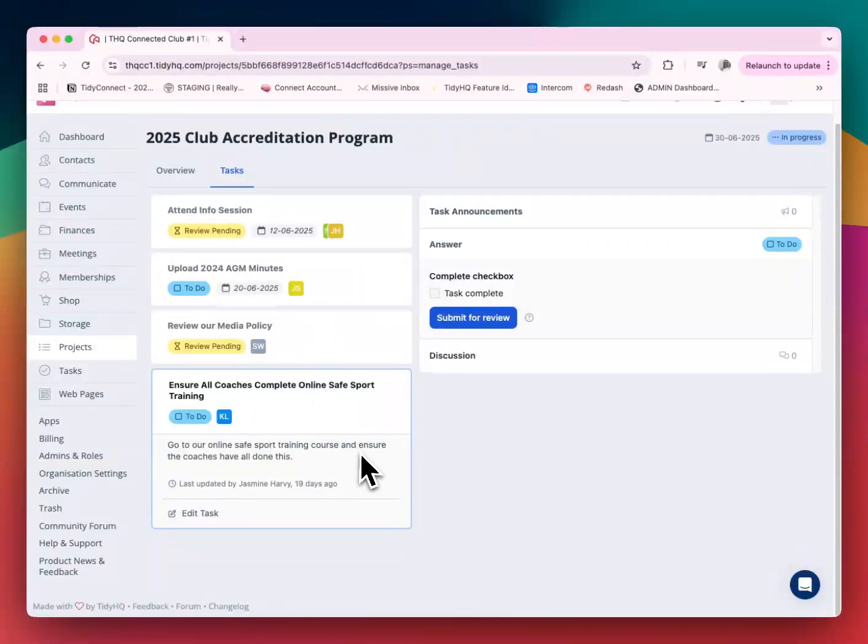So it's our responsibility to ensure the answers are sent back to our peak body. Now, the good thing about this is basically this one here, ensure all coaches complete online safe sport. Let's just say a message comes through from your peak body about this task. Only Kelly's going to receive the notification, so the rest of your admin team will no longer receive all those notifications related to this task because Kelly is now looking after that task. She's been assigned to it. And that will be the same for all these other tasks as well.